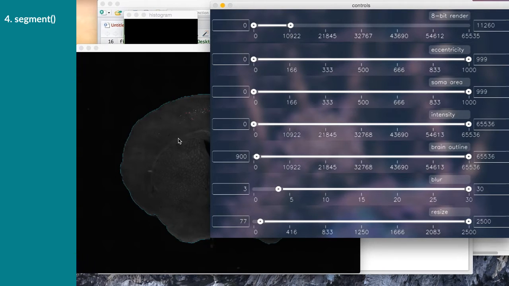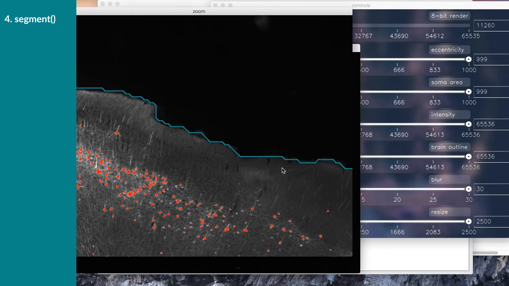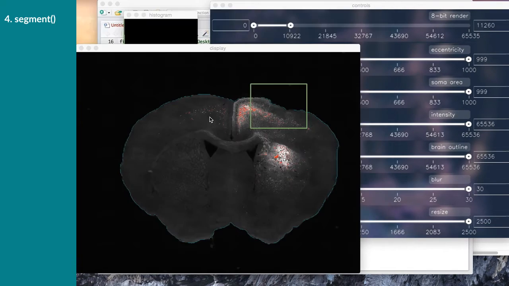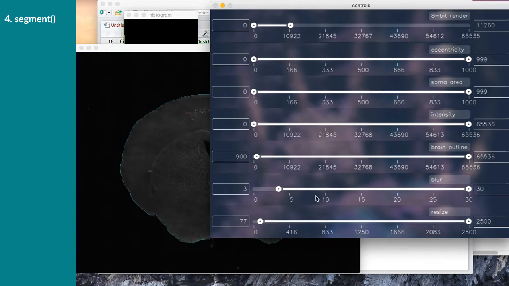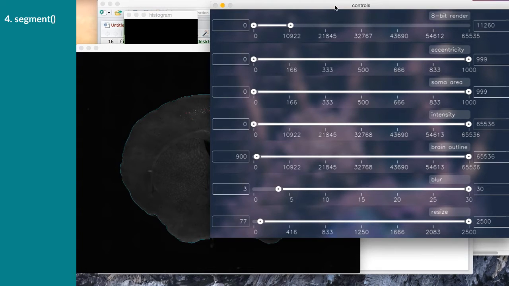We can also put a little bit of blurring here if you have a lot of jagged edges and stuff like that in the brain. That will smooth out the results. So with the segmentation of the brain section itself, it's always good to have a little bit of blurring, but not too much. Like 3 is good. And now we can start looking at segmenting the neurons.